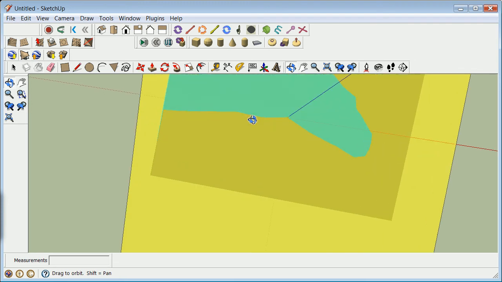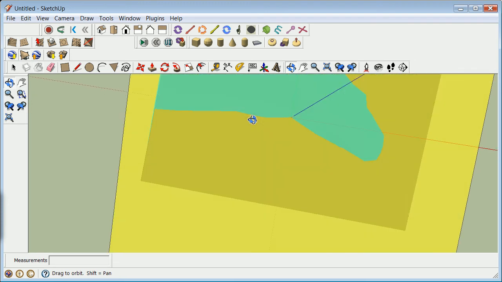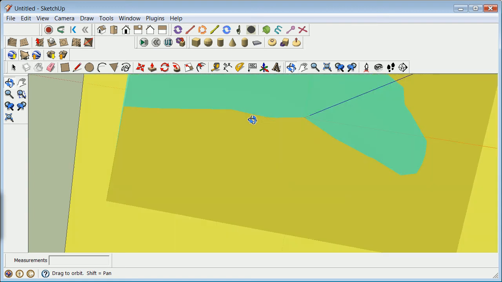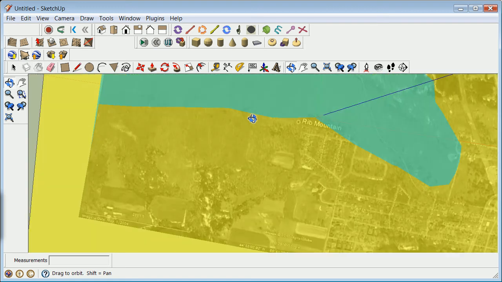Now, you could draw your route right on top, but all I'm going to do is show you how you could draw your route right on top and snap to the surface.